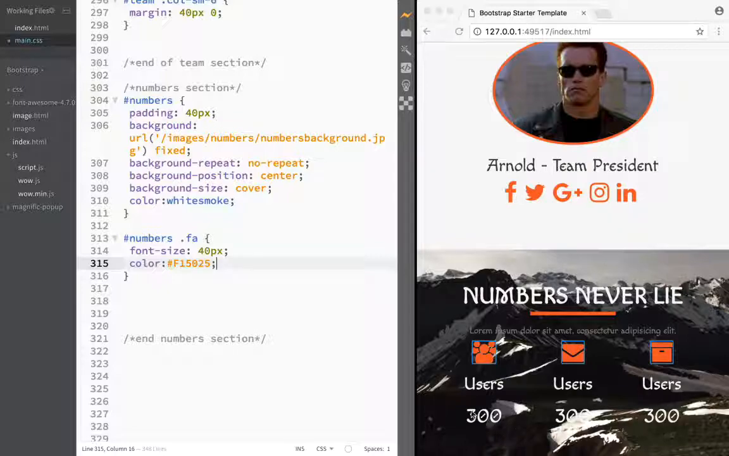So now we have everything, apart from the fact that once we actually scroll it down, we would want these numbers to be counting up. So we would need to, again, download a jQuery plugin for that. So let's go ahead and do that.